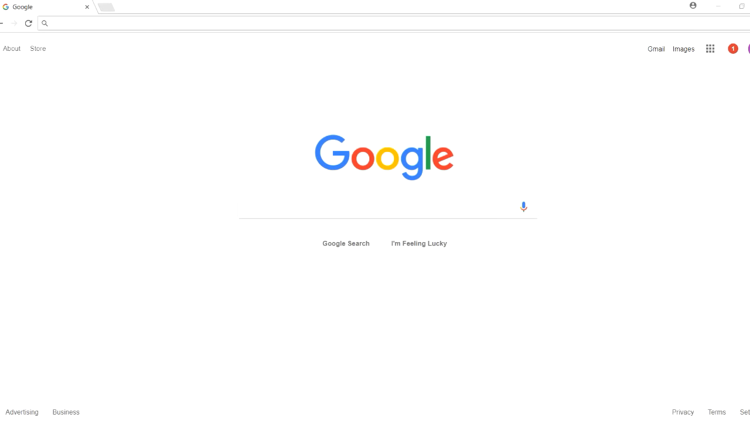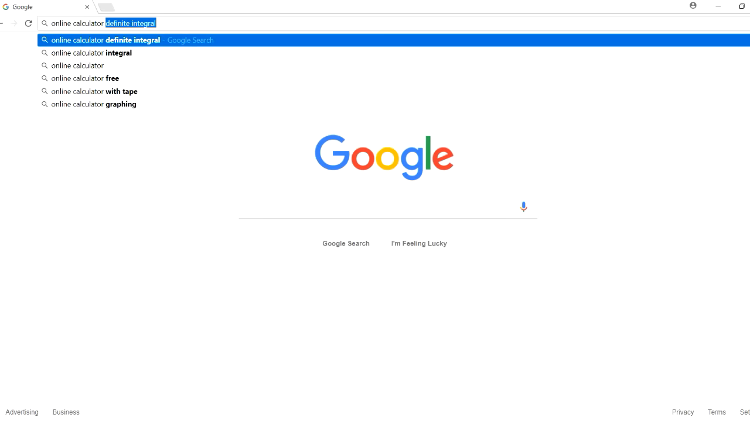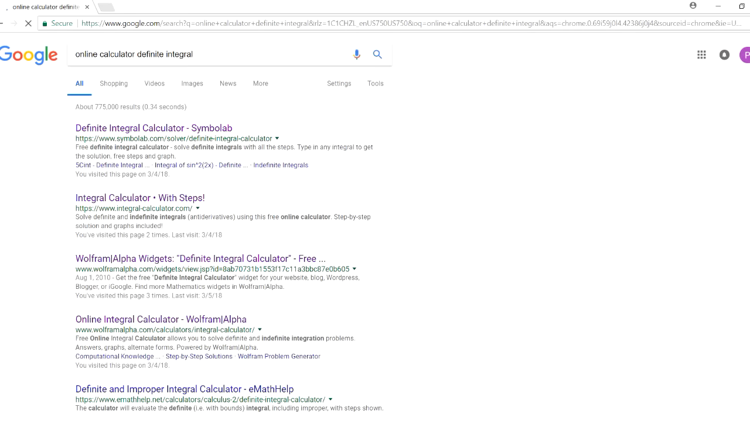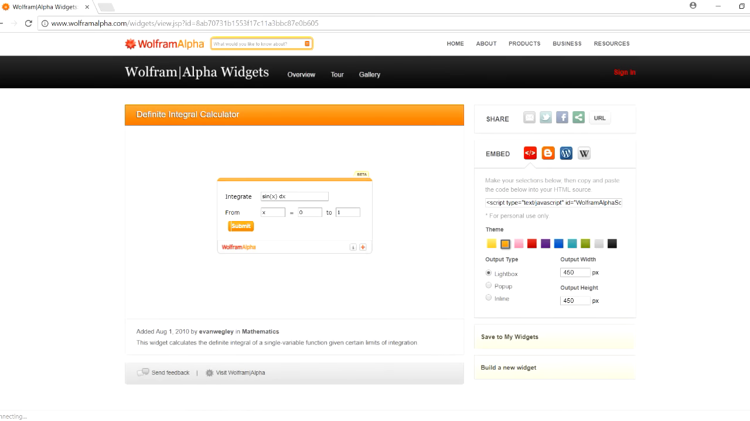Now go ahead and open up your internet browser. I'm going to use the Google search engine. And then when you're ready, type in online calculator, definite integral. And then you can also type in Wolfram Alpha. So I'm going to go to this site, Wolfram Alpha Widgets, Definite Integral Calculator. And you should see a page that looks like this.